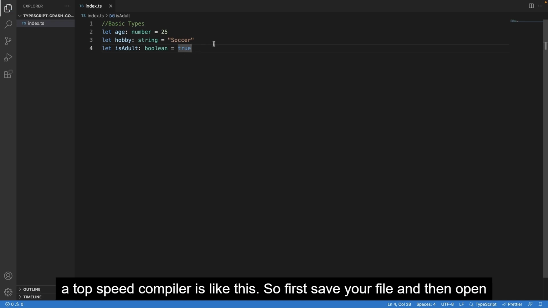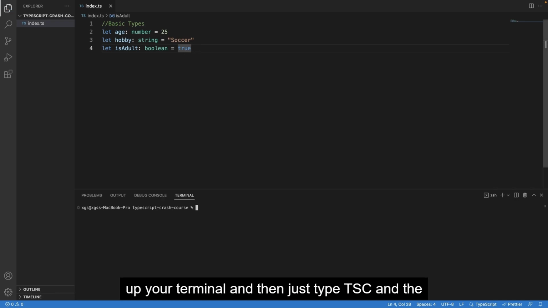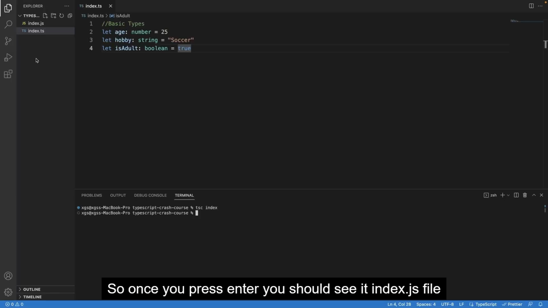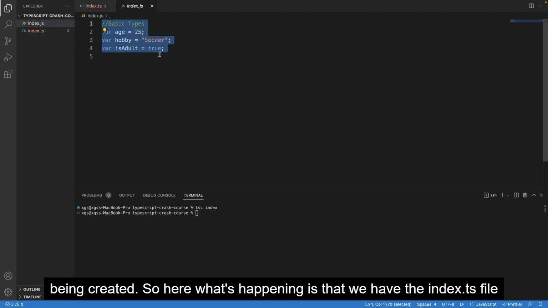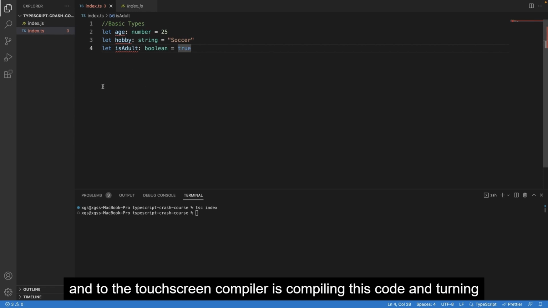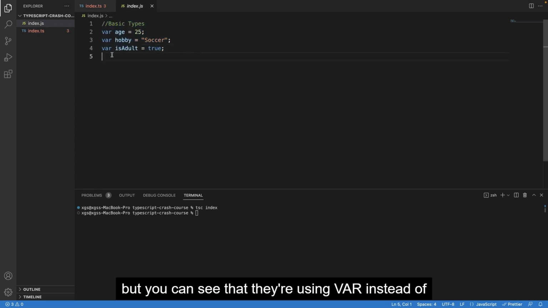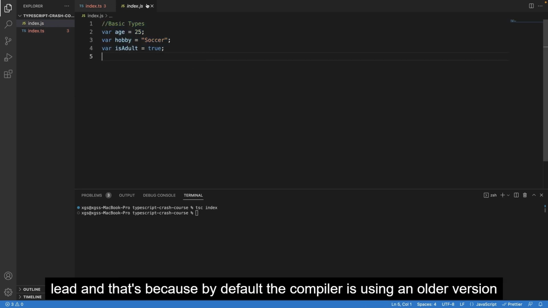So first save your file, and then open up your terminal, and then just type tsc and the name of the file, which is index. So once you press enter, you should see an index.js file being created. So here what's happening is that we have the index.ts file, and so the TypeScript compiler is compiling this code and turning it into regular JavaScript and putting it into this index.js file. But you can see that they're using var instead of let, and that's because by default the compiler is using an older version of ES.